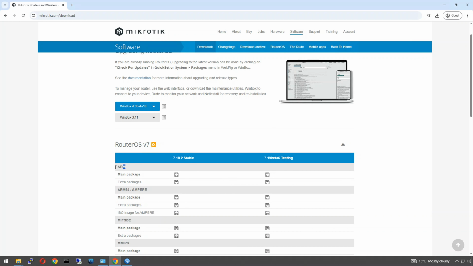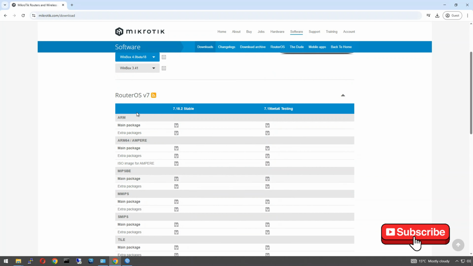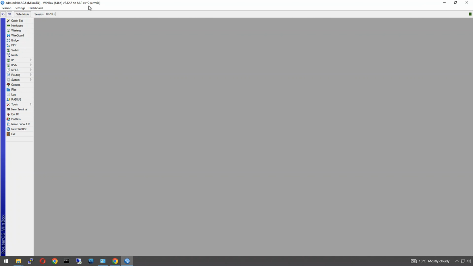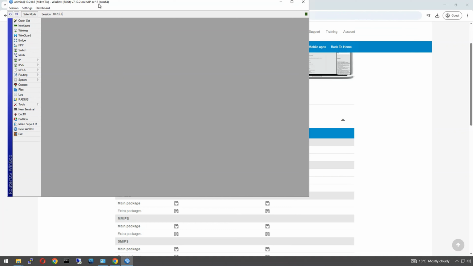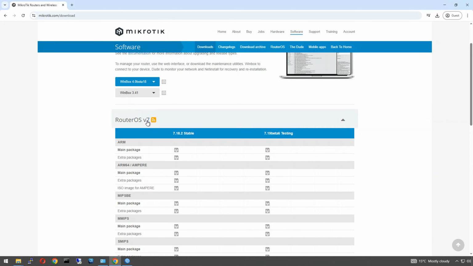We have all these different chipset architectures, and it's really simple to know which one you're on. In WinBox, it'll tell you at the top here in the brackets. I'm running a hAP ax2, and this is using ARM64. So you simply just go to ARM64 there. Main package is your main firmware. Extra packages, which we'll get onto, are additional feature sets which aren't included in the main one.